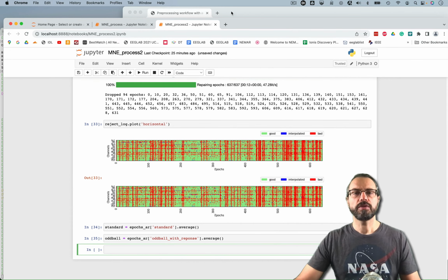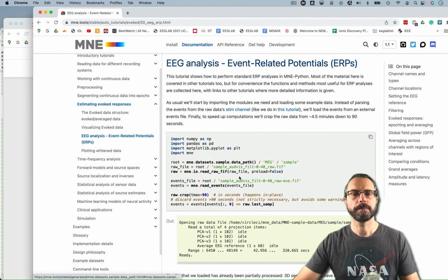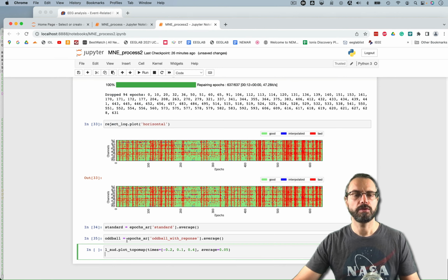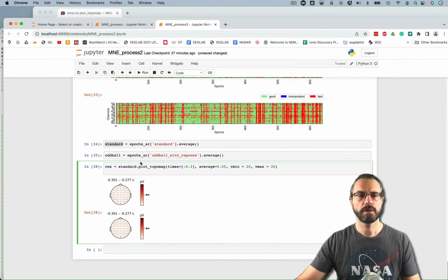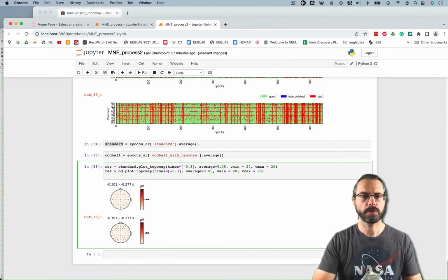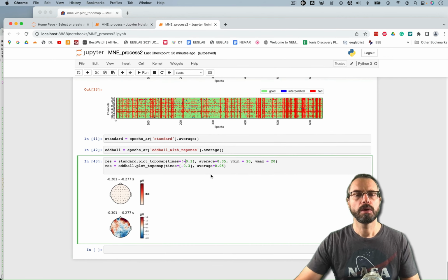Okay, and now we want to plot them. So let's see. Plot topo map. So let's try that. Standard topo map. We're just going to plot it at 0.3. And we're going to do the oddball as well. Let's see. Oh, here I put negative time.